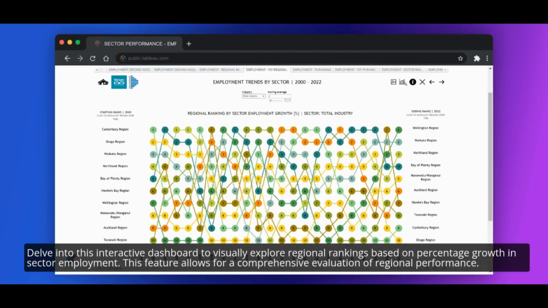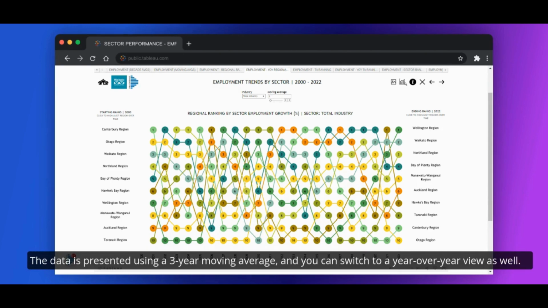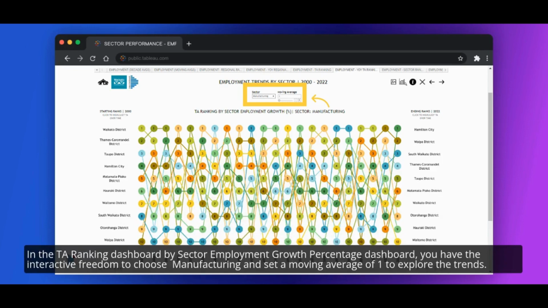Delve into this interactive dashboard to visually explore regional rankings based on percentage growth in sector employment. This feature allows for a comprehensive evaluation of regional performance. The data is presented using a 3-year moving average, and you can switch to a year-over-year view as well. In the TA ranking dashboard by sector employment growth percentage, you have the interactive freedom to choose manufacturing and set a moving average of 1 to explore the trends.